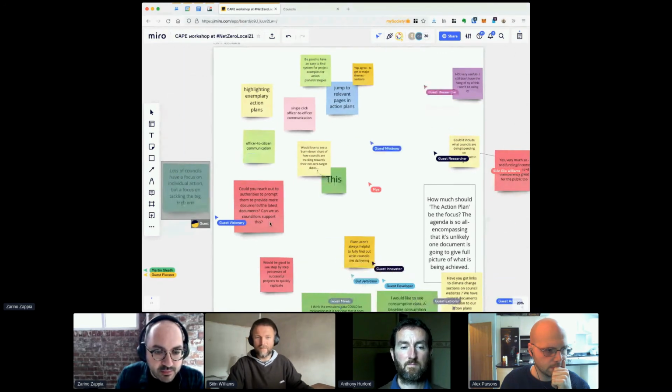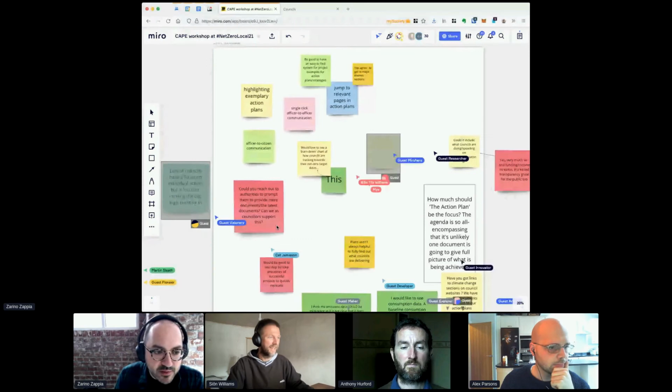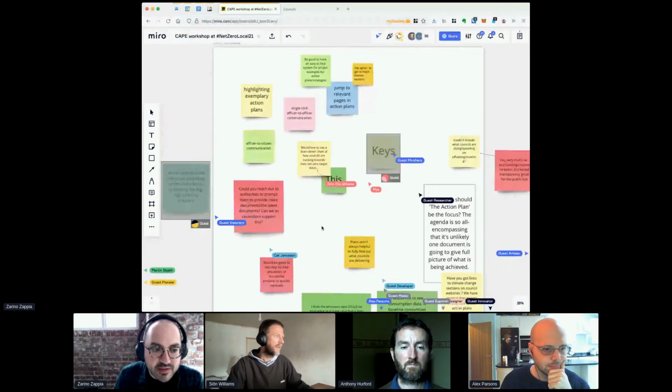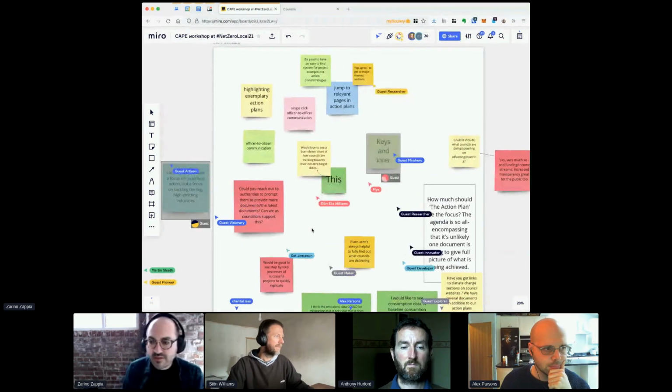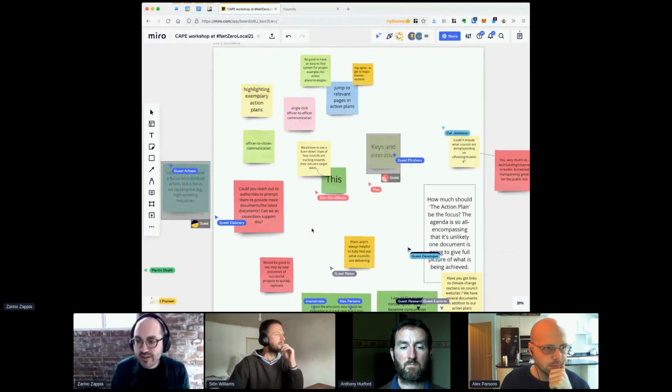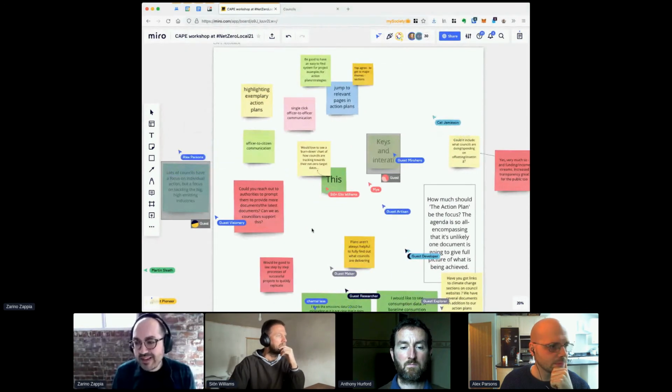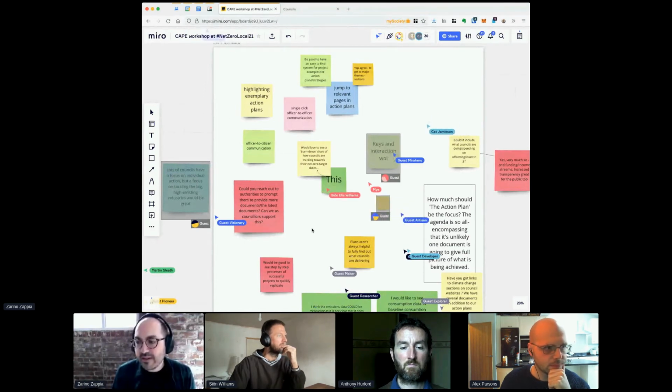I like the big pink post-it note here about reaching out to authorities to prompt them to provide more documents, or the latest documents, and whether councillors can support that. Those are two things that are right at the top of our to-do list, is working out a more sustainable way to get this information and updates as they come out.